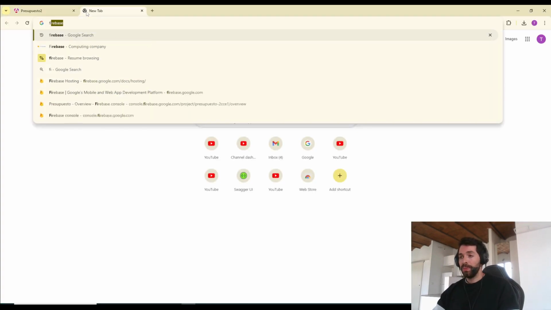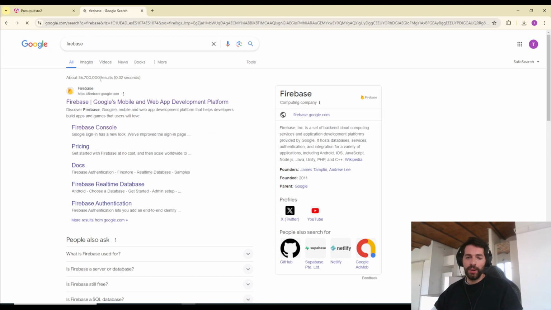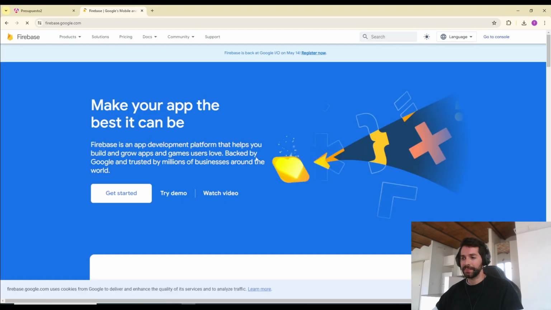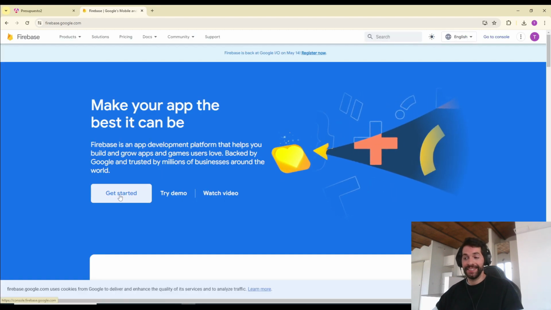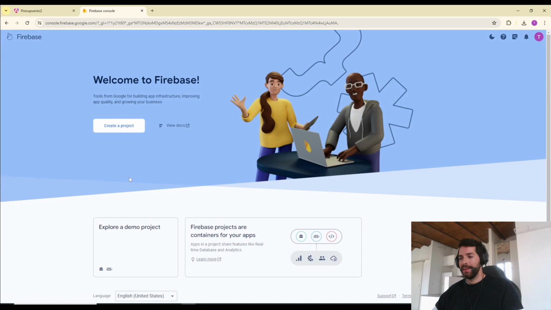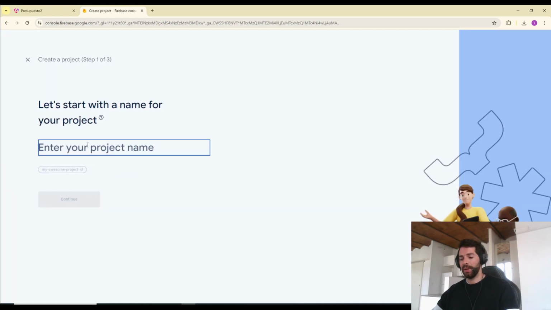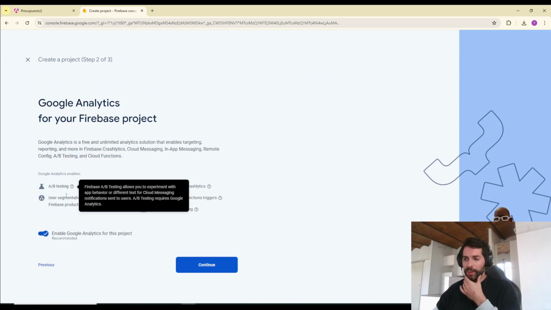Okay, we're going to go to Firebase. The only thing that you need to have is a Gmail account. I will open this link and I will click get started. Then I will click create a new project. Here I will put example and I will click continue.